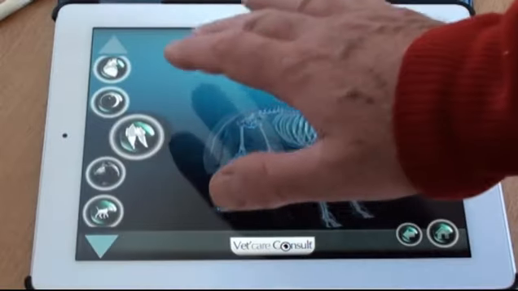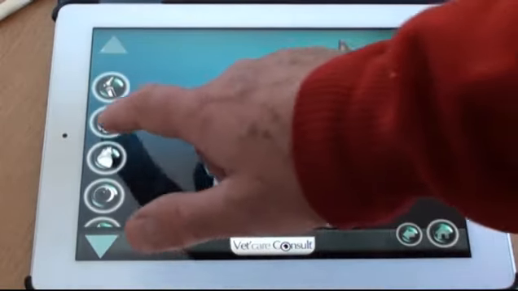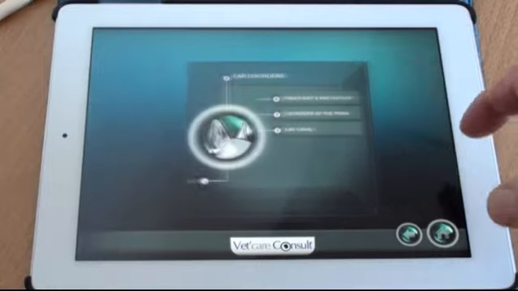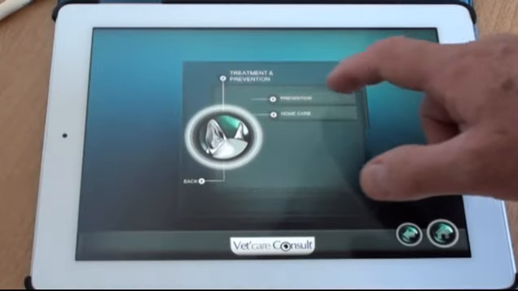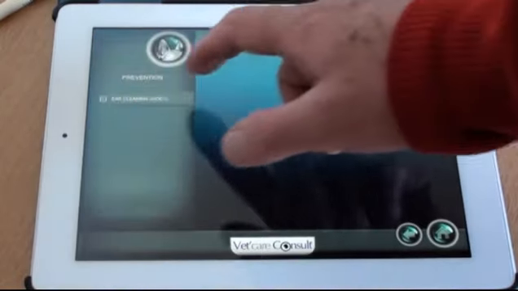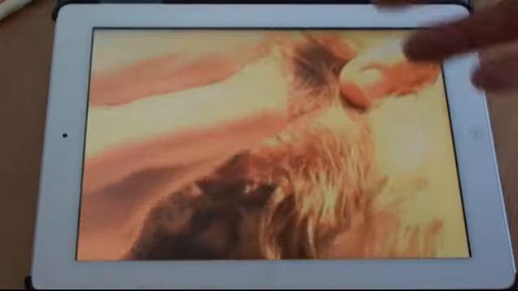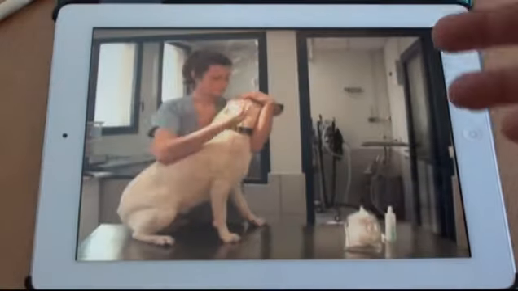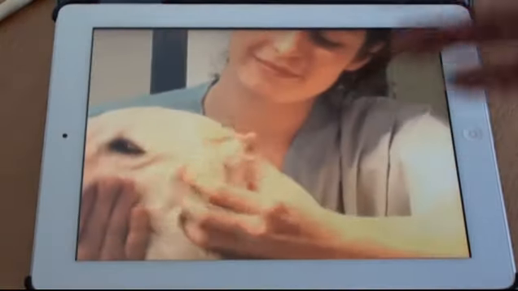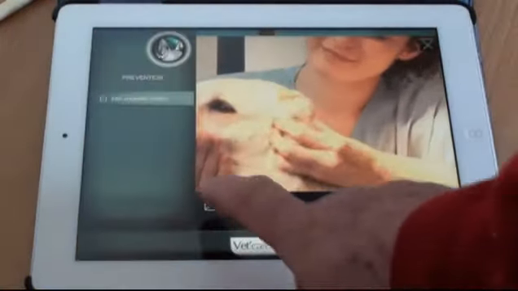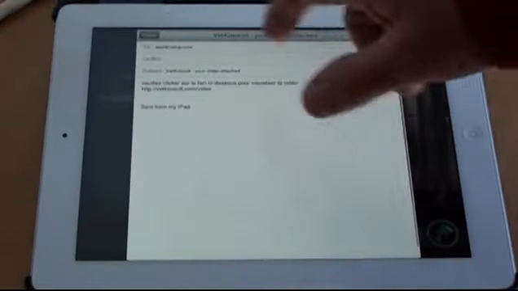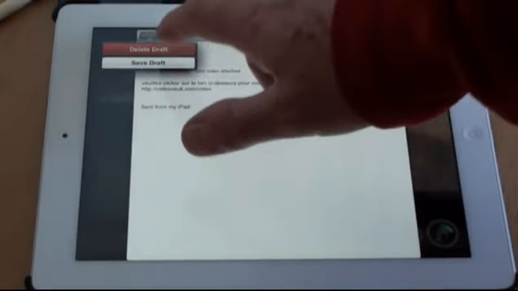It's not only 3D animations. There are also videos. For example, you can explain about prevention of the ears, ear cleaning, for example. Here you show just a video that explains how to clean the ears of the pet. And of course, again, you can send this video to whoever if it is needed.